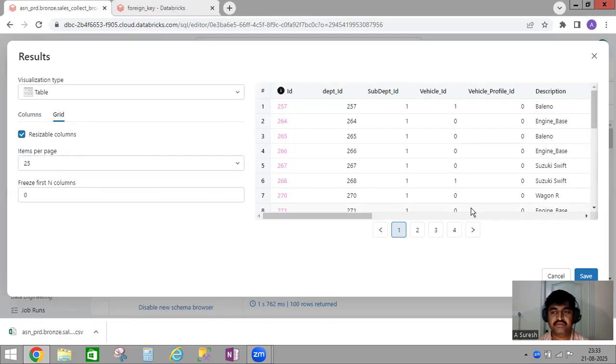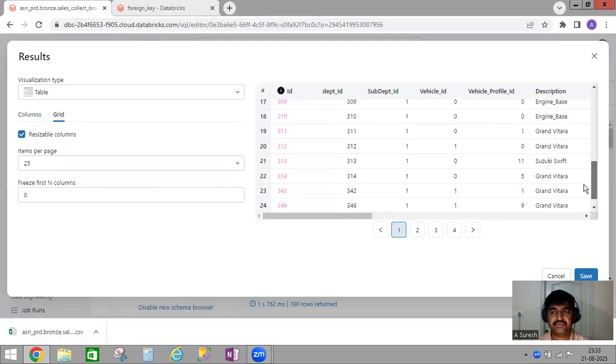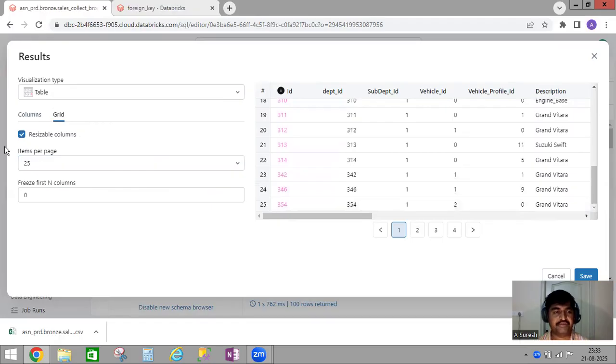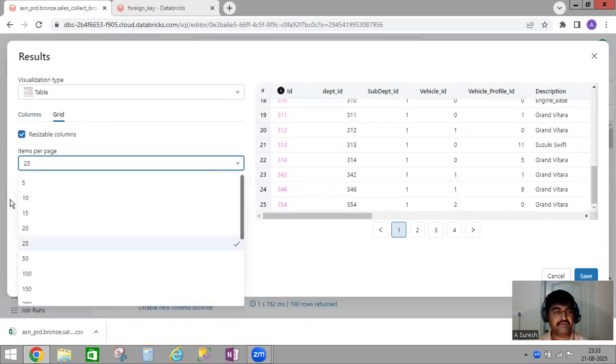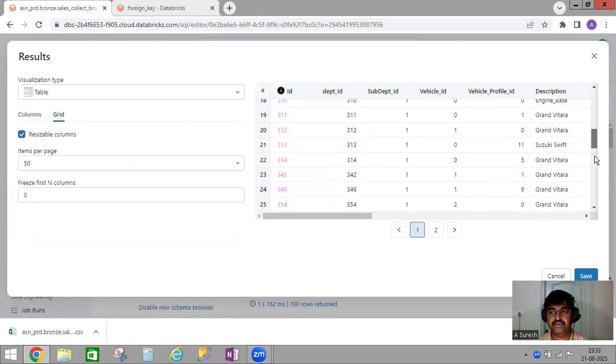So next, if you see here, total is displaying 25. Suppose I want some other number. See here, suppose I want to show 50 per sheet. I want 50 rows. Here, see, it got changed to 50.